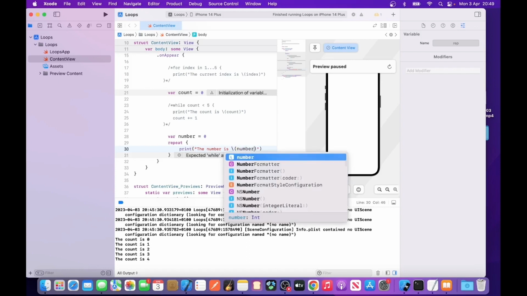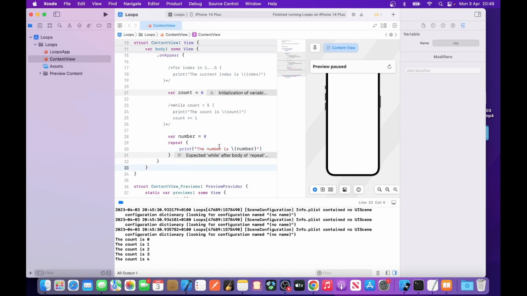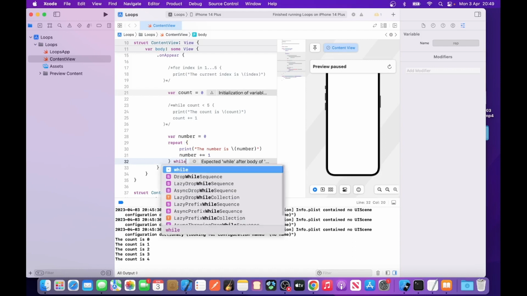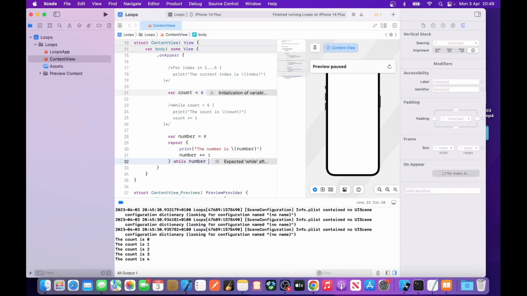Let's put number back in there. And then we need another counter, which is number plus equals 1. And then a while number is less than 5. So what this loop does, it repeats itself 5 times between the numbers 0 and 4. So I'll run it to demonstrate.